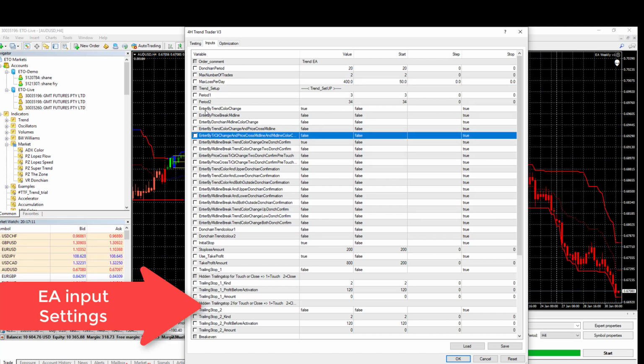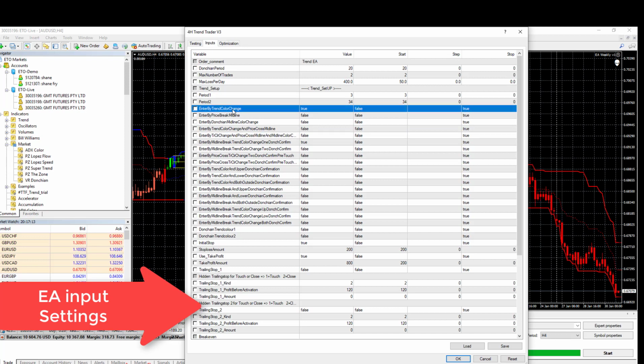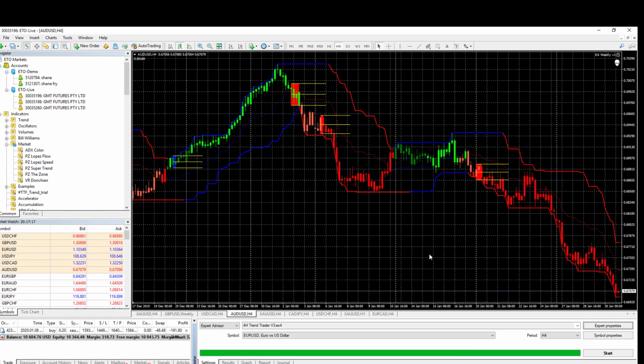Now we've got this as enter by trend color change. So if there's a change in the trend color, we're basically going to get into this trade. So if we have a change in our trend color from red to green, or green back to orange or tomato, then we're going to get into this trade. So that's probably going to take too many trades. So what we want to do is make sure we've got additional filters in there, don't we?